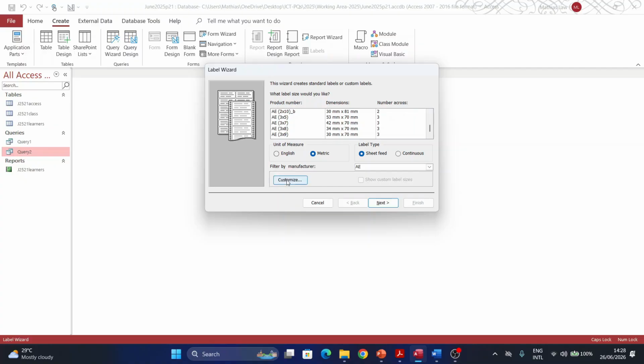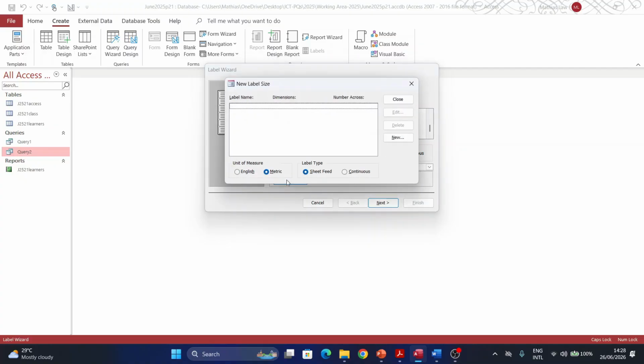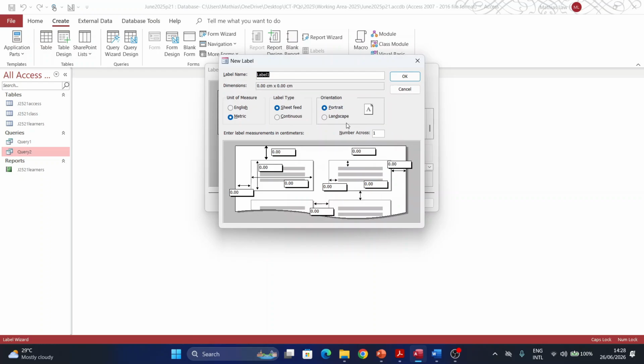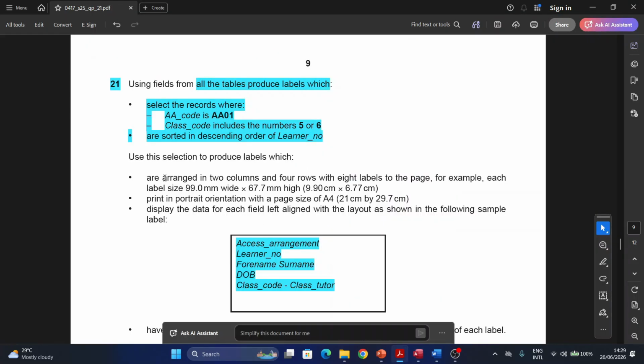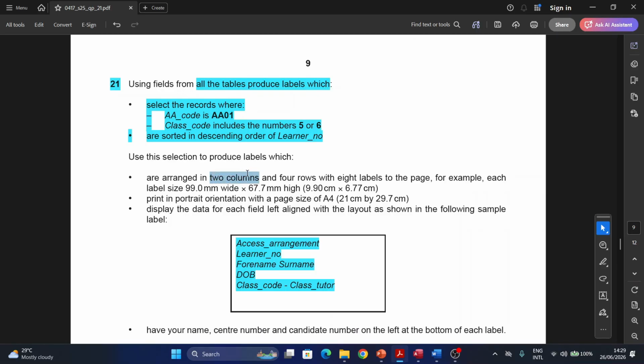We can create one from scratch. So we click on customize and come to new, right? And then put in the dimension here. So 9.9, and then we put in here 6.77, right? And this here is fine. That is fine. So we have to check here, arrange in 2 columns.